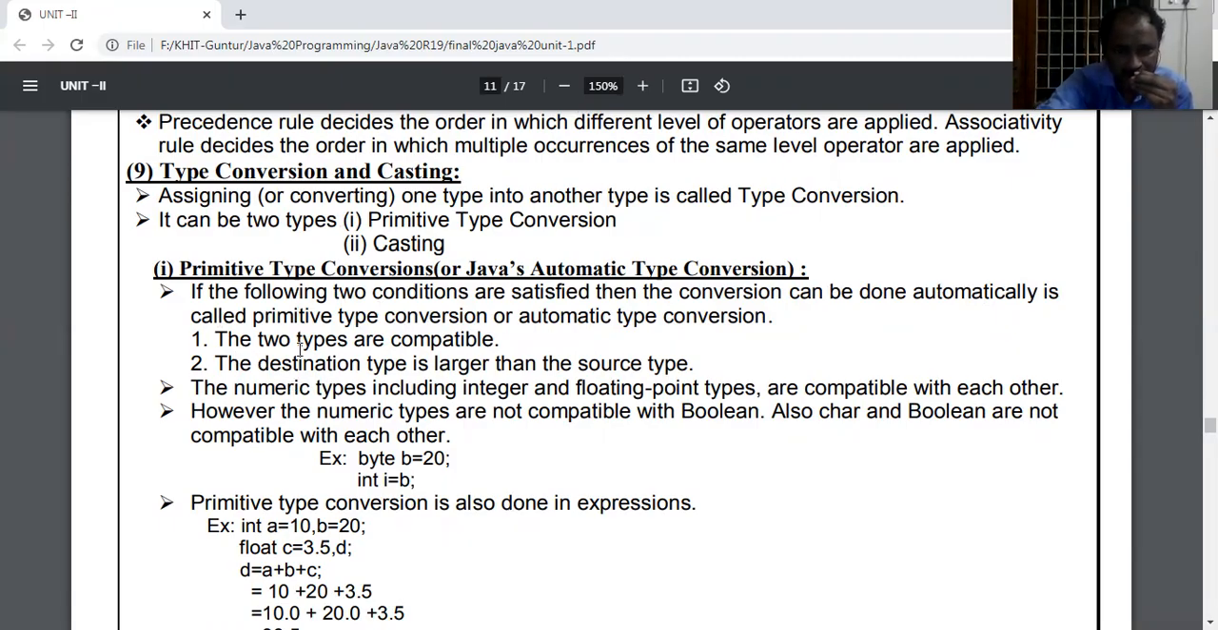The two types are compatible, and the destination type is larger than the source type. The numeric types, including integer and floating point types, are compatible with each other. However, the numeric types are not compatible with boolean. Also, char and boolean are not compatible.